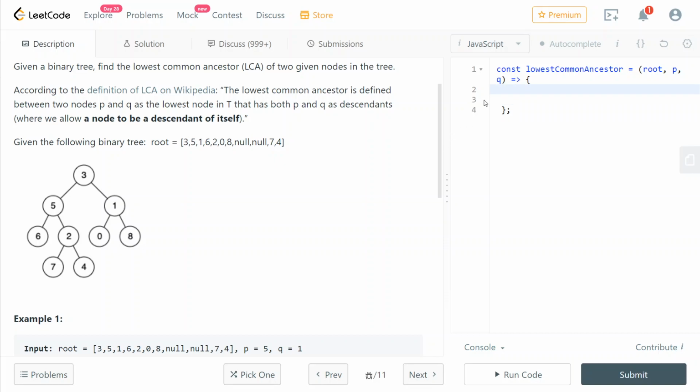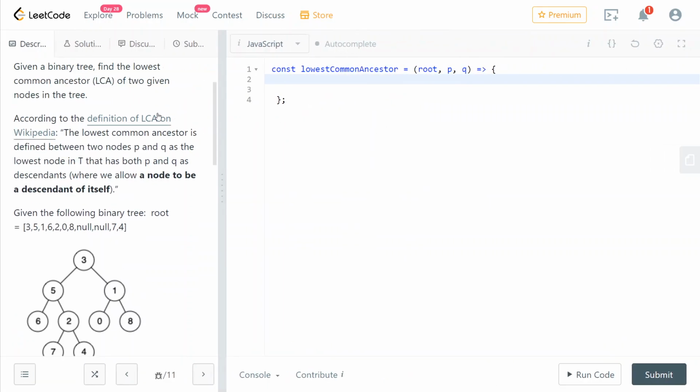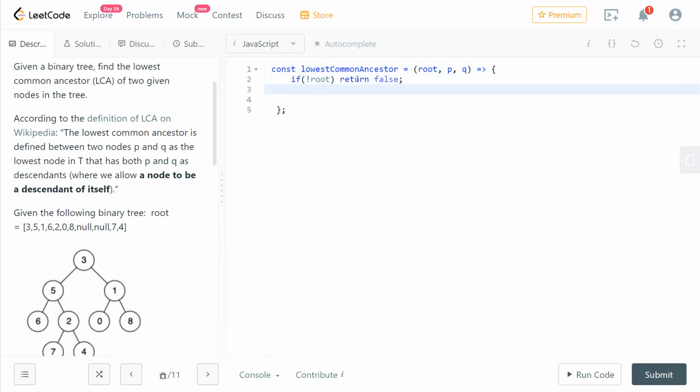So here's the recursion that we're going to use. First of all, the base cases: if we ended up on a null root, just return null. This is very common. Then if this current root is either P or Q, then we need to return this current node. That is the other base case.